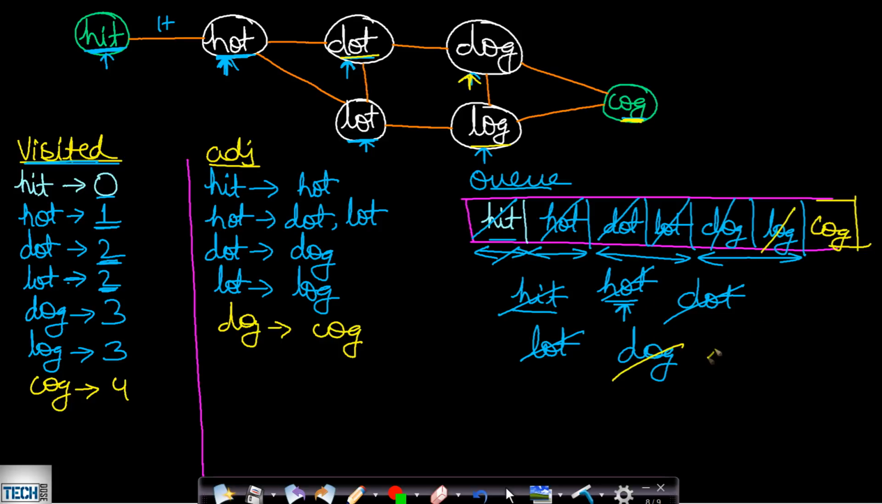Now we will take out this log. So from log we cannot go to lot and dog because they are the parent and at the same level, and you can only go to cog. So from log you will again have cog as a child, and cog is already present in our visited list, and the level of cog is 4, which is nothing but 3 plus 1, the level of log. So the level of log is 3 and the level of cog is 4, and that is why we were able to add cog in the adjacency list of this log, because cog is the child of log.